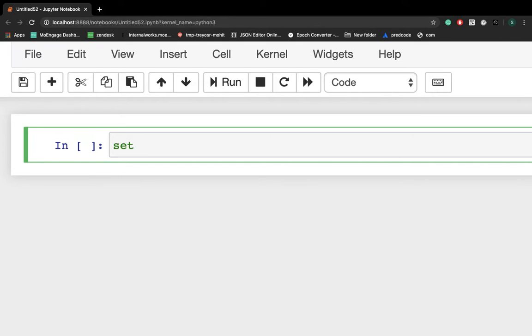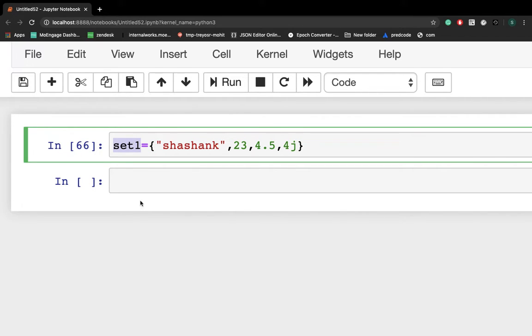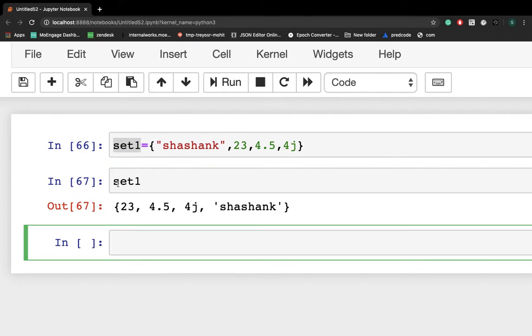First, I'm creating a set using curly braces. I'm writing a variable set1 here. Now I'm writing curly braces and giving some values, like we inserted in list and tuple. I'm writing Shashank as a string type, then a few integer values, a few floating values, and one complex number as well. So I have created one set using curly braces, and this is my set.